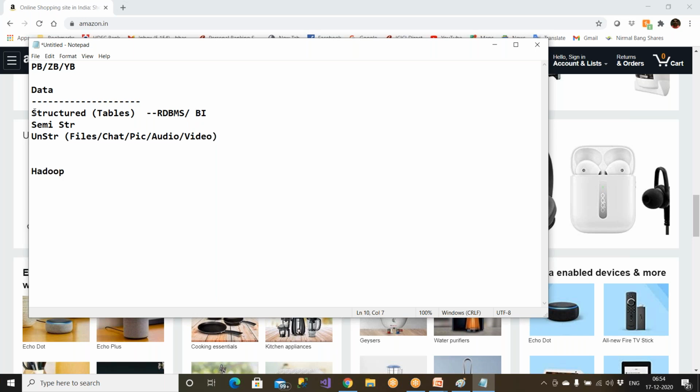Hadoop can take any kind of data, any unlimited data also. You should be able to take it. Clear?